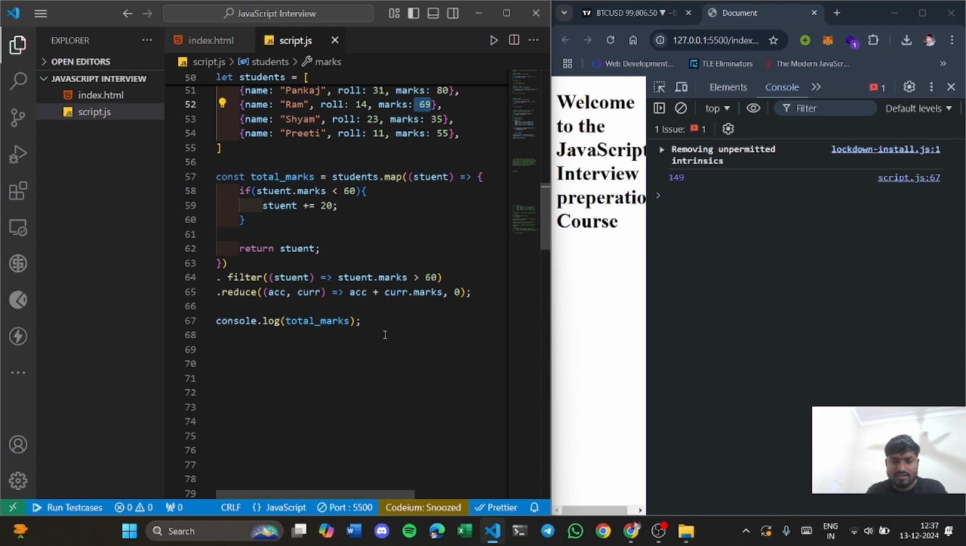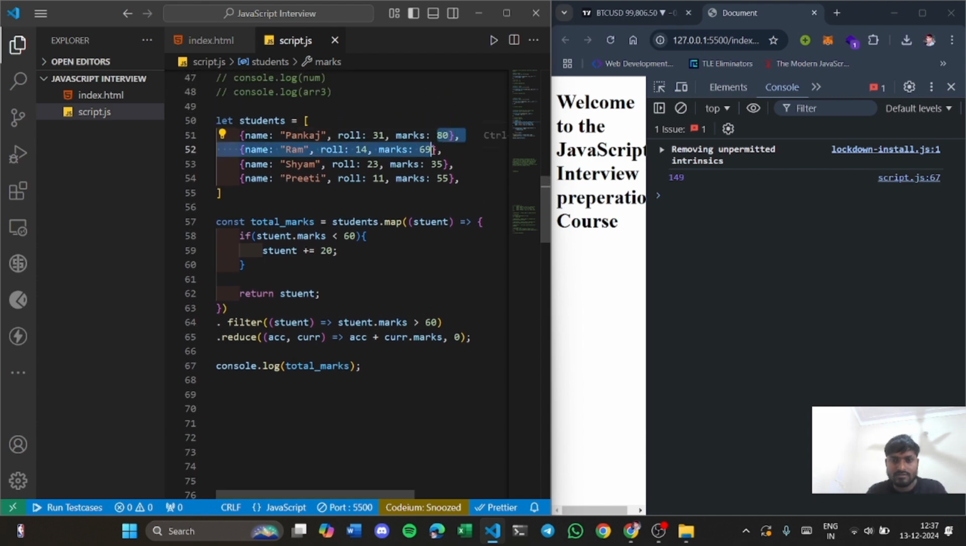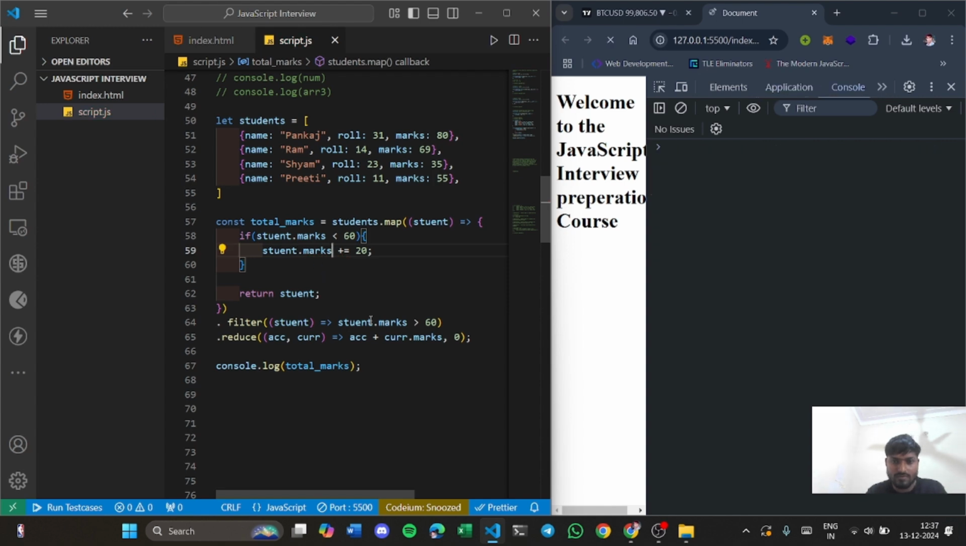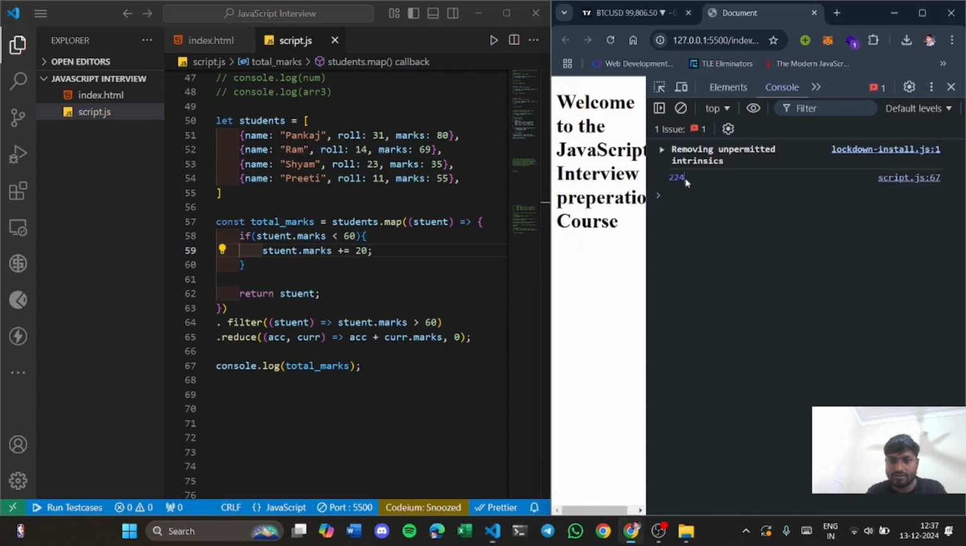Okay, let me check what value we are getting as greater than 60. Actually, we are getting these two values as the sum. Okay, we have made a mistake here. We need to put marks here. Now you will get 224 as the value. So this was all about it.